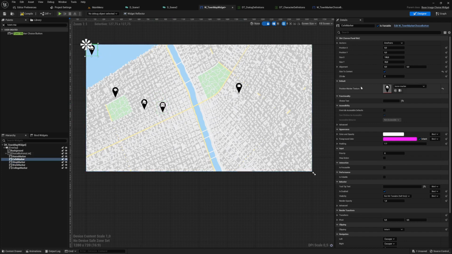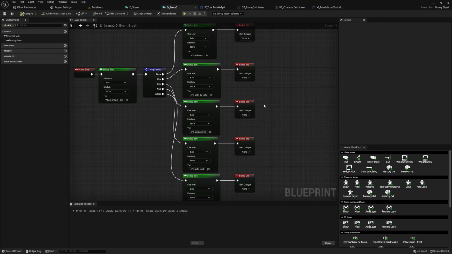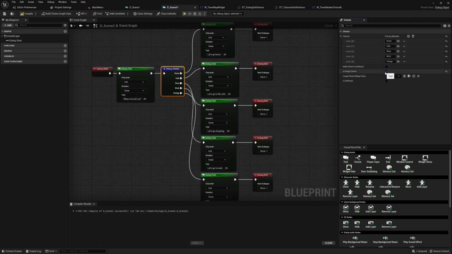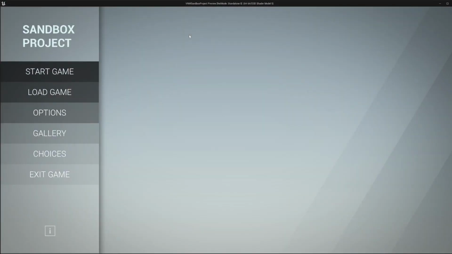And then we have the cafe markers. So let's find the cafe. And the cafe is, let's put it into this skyscraper. All right. Now, next step, now that we have our choice set up, we go back to scene 2 and we change our dialog choice to make it an image choice. Now we can also select the image choice widget class. This should be our creator class, so WTownMapWidget. Let's compile and save. And let's press play.